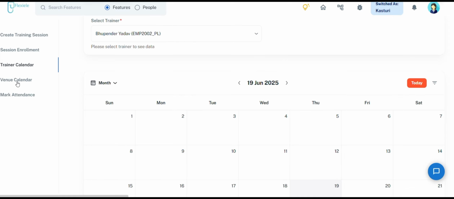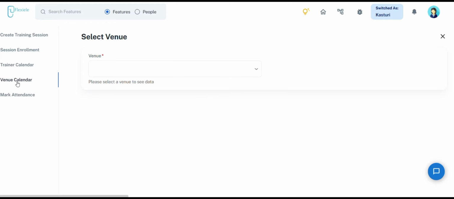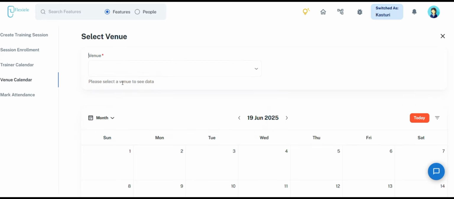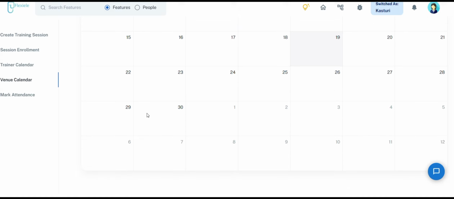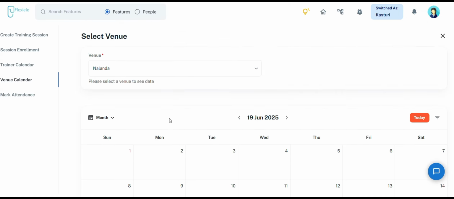Moving forward, the venue calendar provides a calendar view of the scheduled sessions for a specific venue. To access it, simply select the venue name from the drop-down menu. The corresponding session data will be displayed in the calendar format for easy reference.